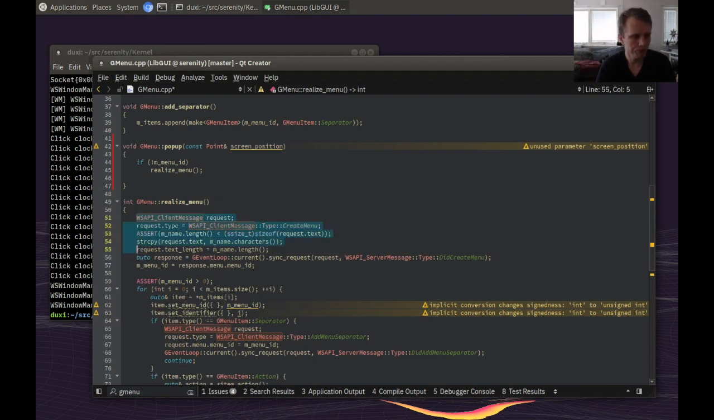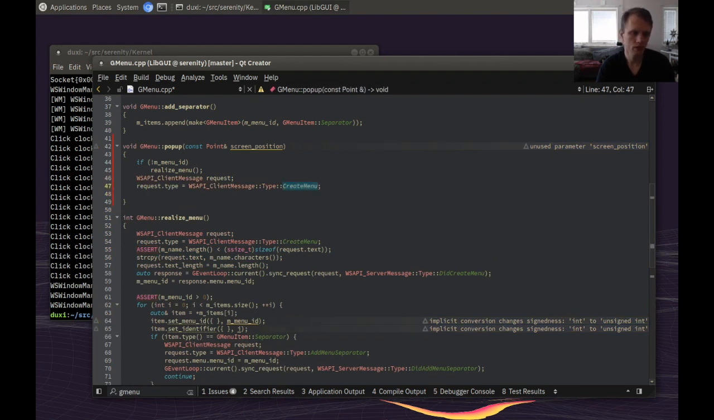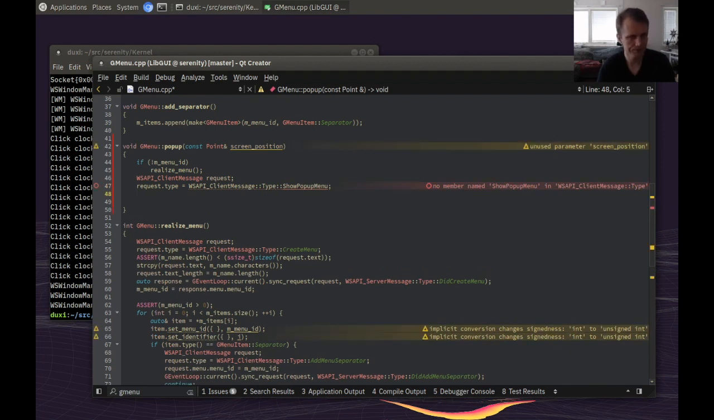Okay, so let's pop-up menu, pop-up menu at, show pop-up menu, show menu, show pop-up menu. Pop-up menu. Do I like it? I'm okay with it.